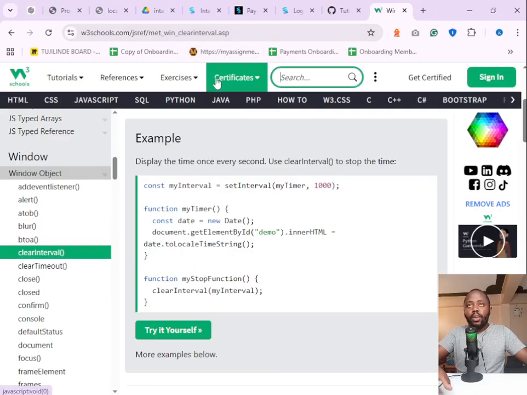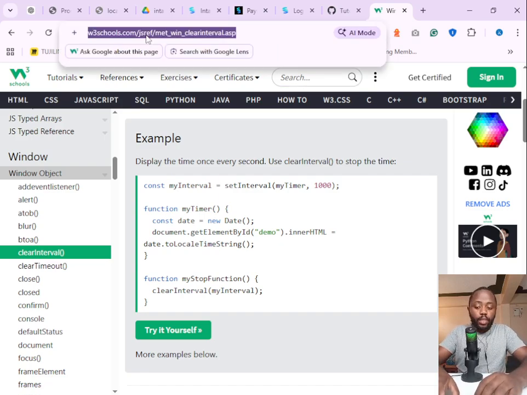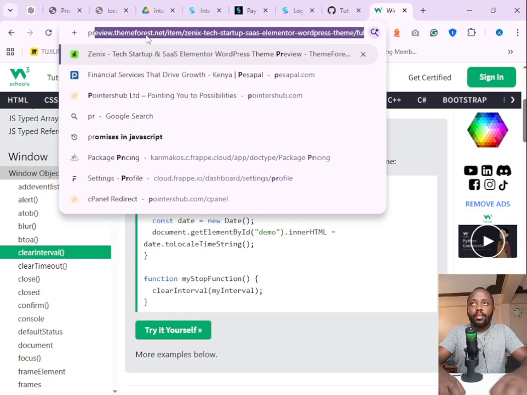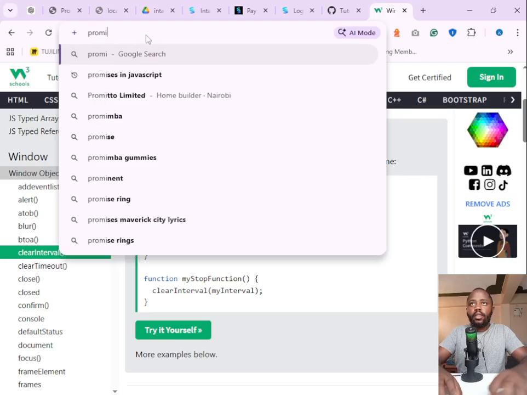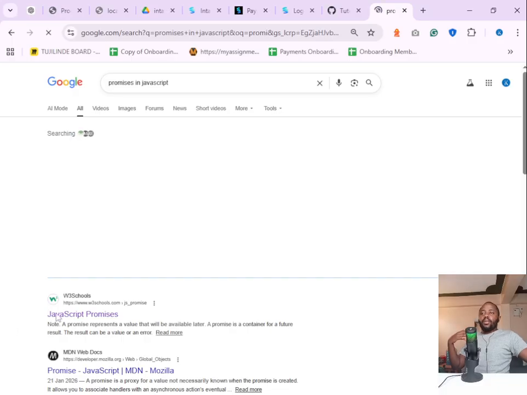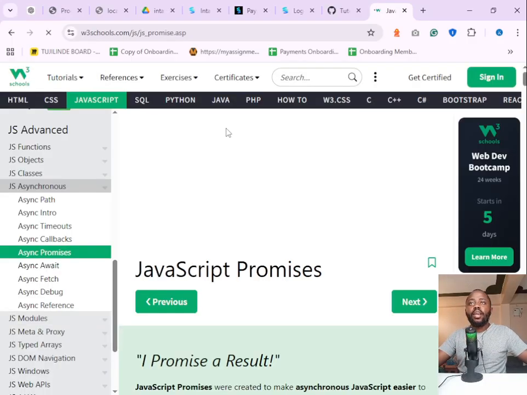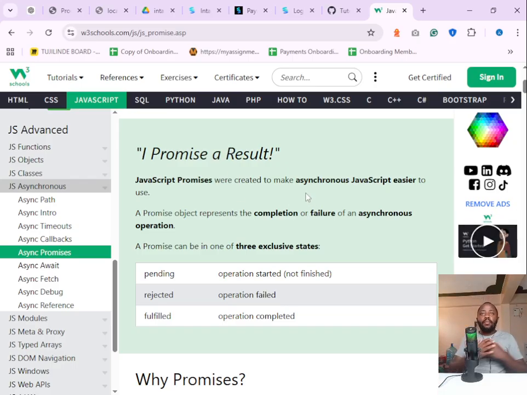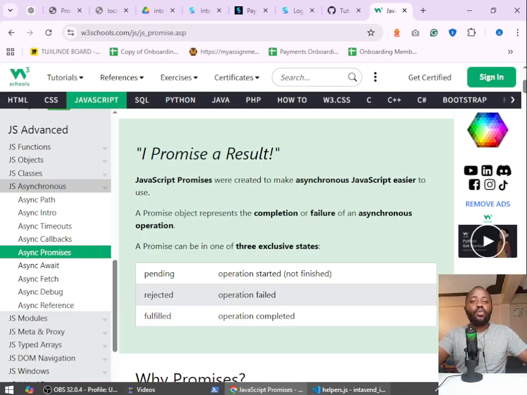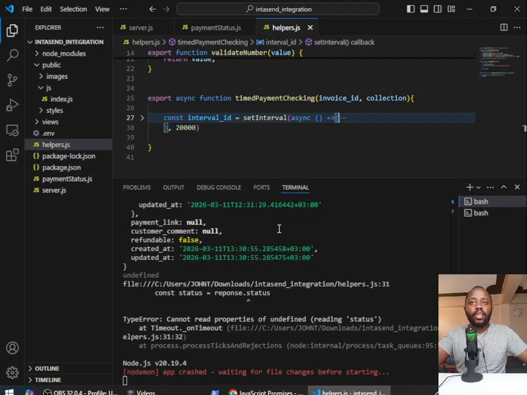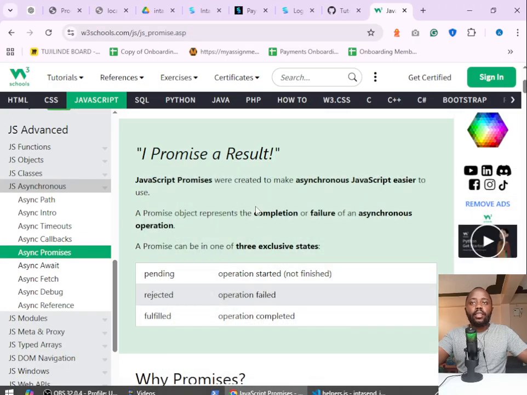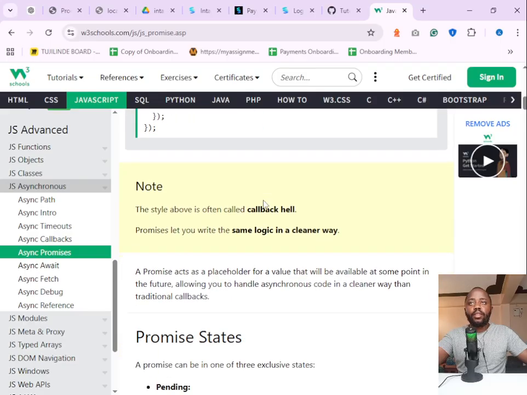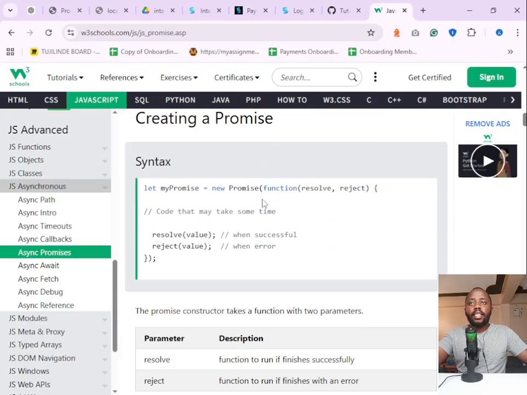So we are going to navigate to promise in JavaScript. Once we return a promise, it makes it easier to know when something is complete or is not complete. You sort of wait on it. So to create a new promise, you create a new instance of promise.